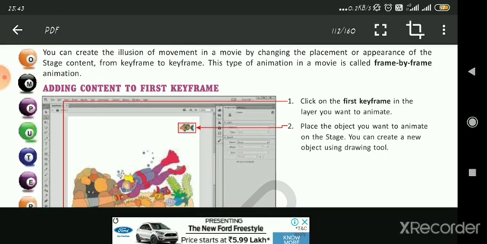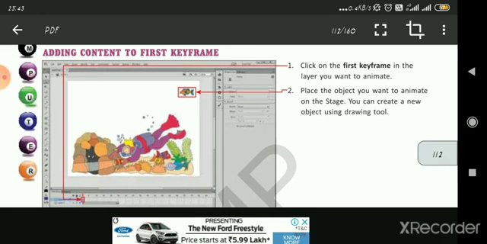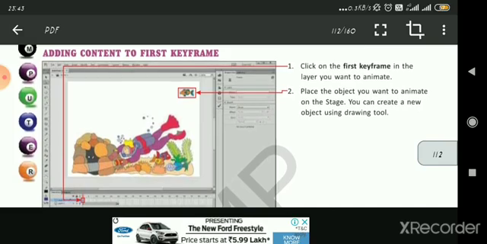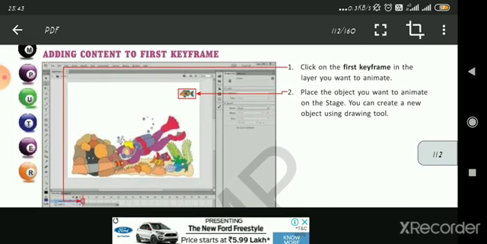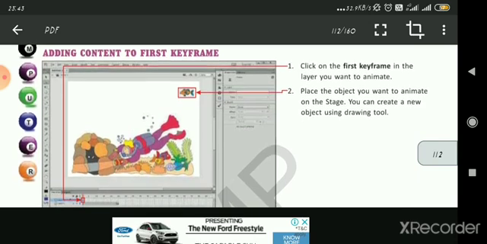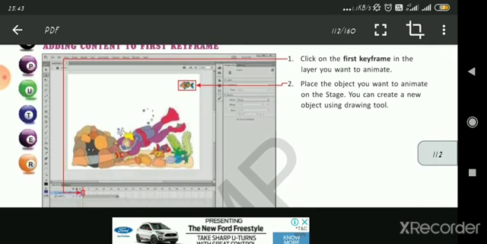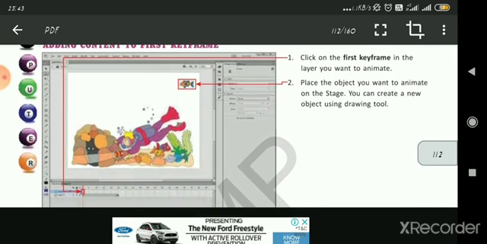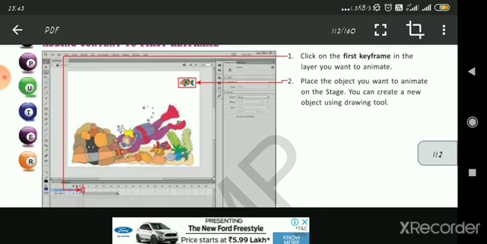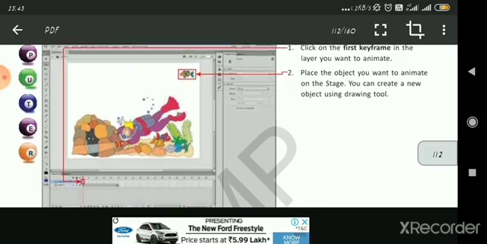Now, adding content to the first keyframe. So let's see. Click on the first keyframe in the layer you want to animate. Okay, as you can see in the picture also. So first you have to select the first keyframe. Then place the object you want to animate on the stage. So select that object which you want to animate or which you want to drag or move in the picture. You can create a new object using the drawing tool.